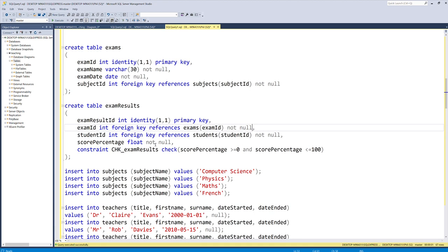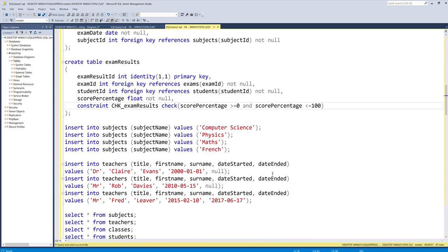There you go. And what we're going to do is create a constraint on our percentage and make sure it's a sensible number. So we're going to name it CHK exam results. This time, instead of it being a primary key constraint, it's going to be a check constraint. So check constraint is a different kind of constraint, and it checks that values are within a limit that we define. So I'm going to say that score percentage must be greater than or equal to 0, and score percentage is less than or equal to 100. Okay, so we now have our tables.